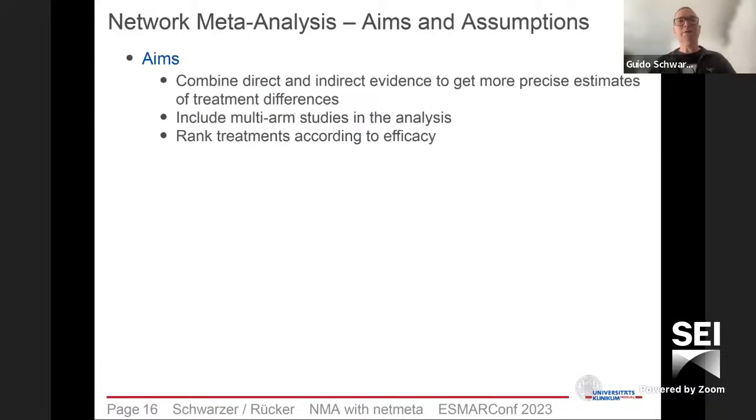What are our aims in a network meta-analysis? There could be different ones. So far, we looked at direct and indirect evidence and tried to combine it, and our aim was to get a more precise estimate of treatment differences. Another aim, however, could be to include multi-arm studies. This is not easily possible with what I've presented so far. For that, we will need network meta-analysis methods. Also, we often would like to rank treatments according to their efficacy in order to make suggestions to use in the future.